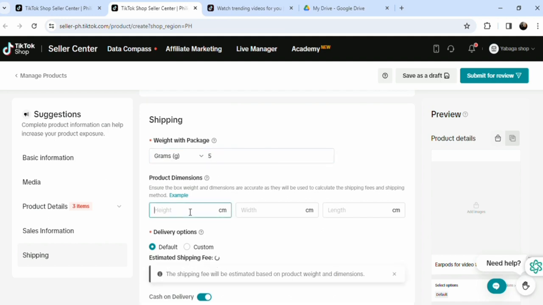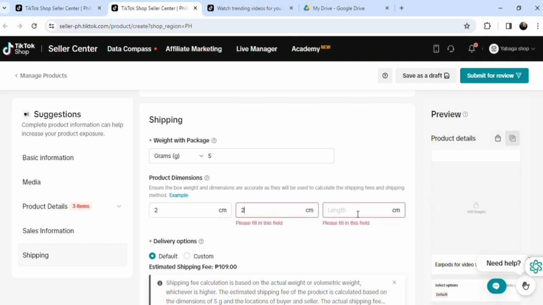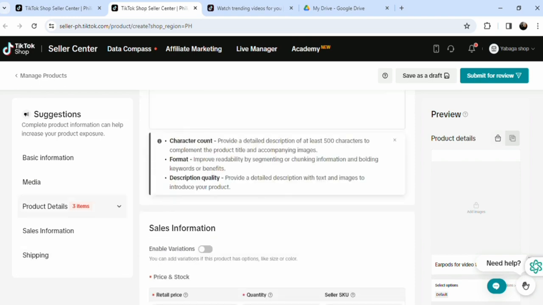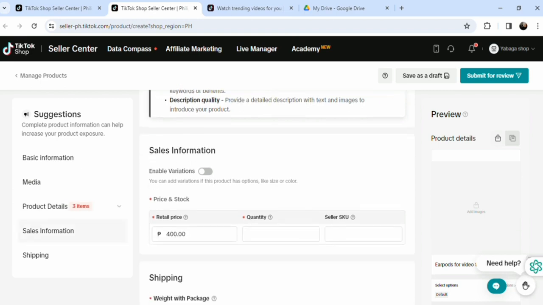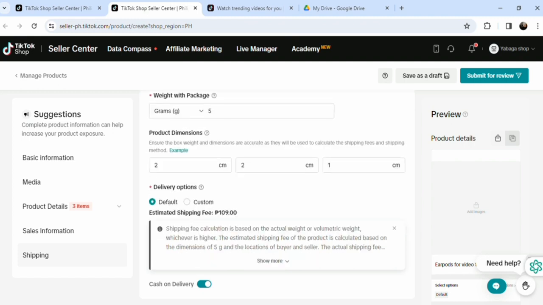Is it by grams or kilograms? Of course it's by grams. So we got 2. This is the dimensions, how small it is, how big it is. Depending on how big it is and how heavy it is, it also affects the shipping price. So in this case we have the 109 pesos here, Philippine pesos. So yeah, just make sure to fill all these details up before we're up and going.